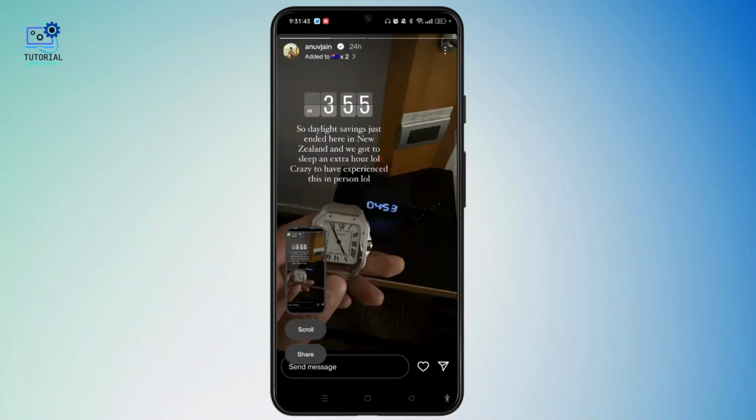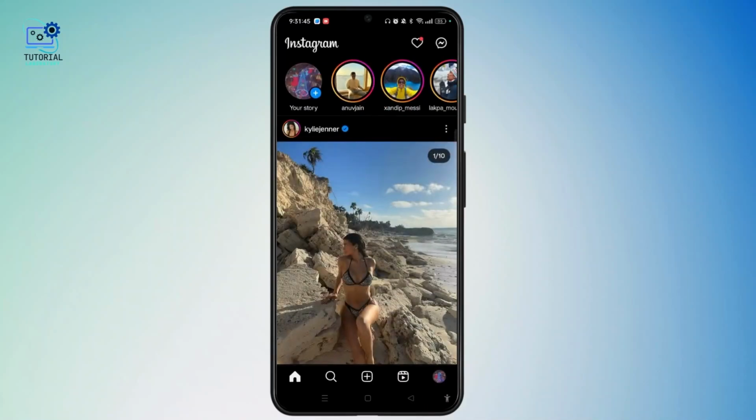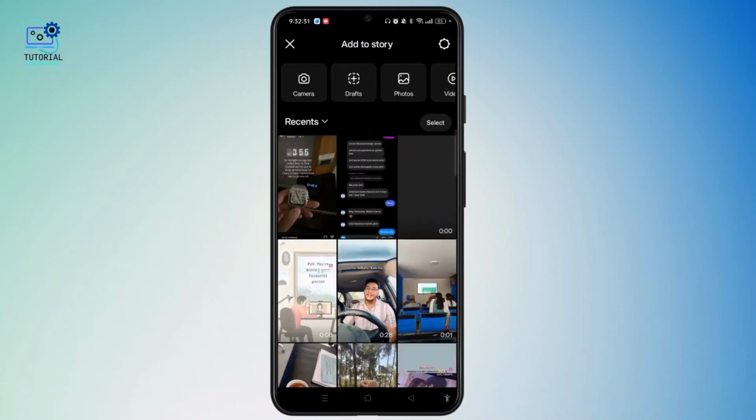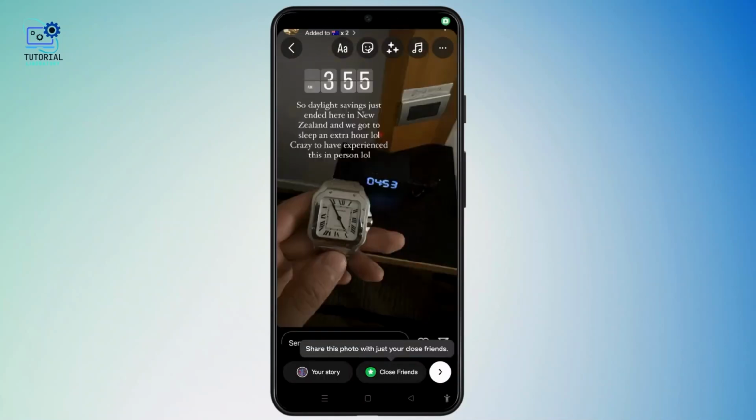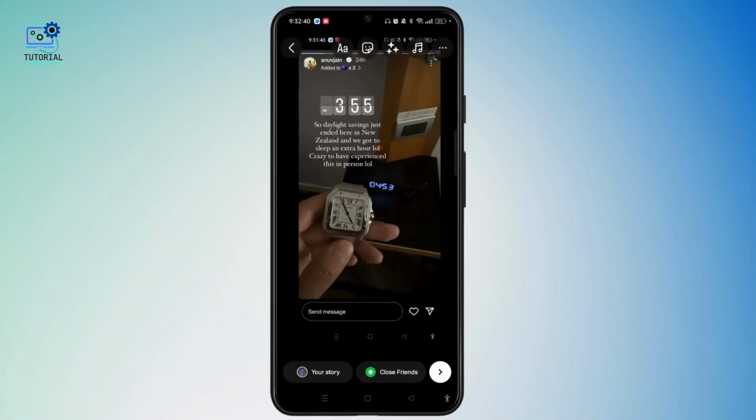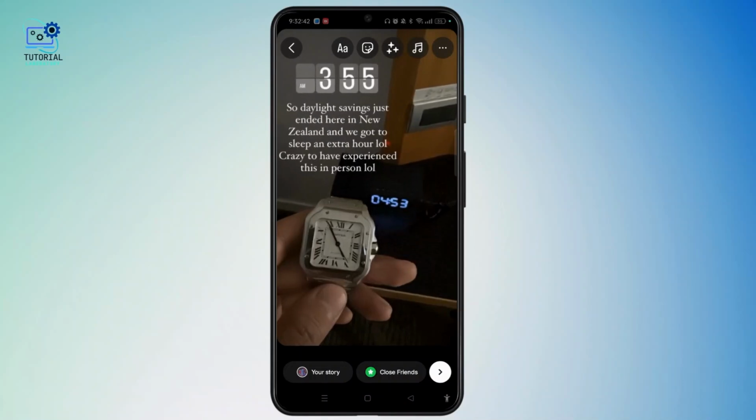So once you have taken the screenshot, come back and now tap on your story at the top left corner of the screen. Once you tap on it here, you need to select the one you have screenshotted previously. After that, you can simply customize this photo by enlarging its size in this way. And now tap on your story, which is at the bottom left corner.